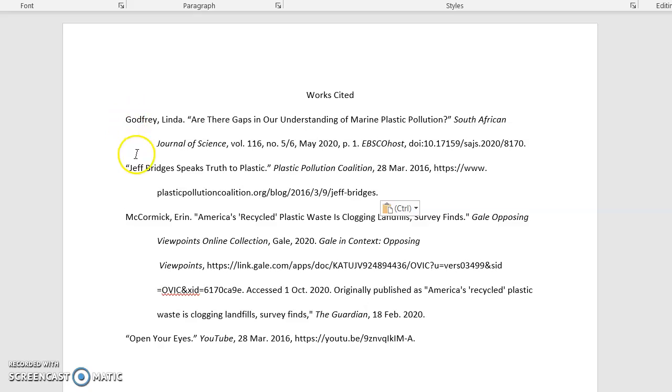So G, H-I-J, K-L-M-N-O. So those four are in alphabetical order. They all use the correct indentation, hanging indentation. My works cited page is formatted correctly.